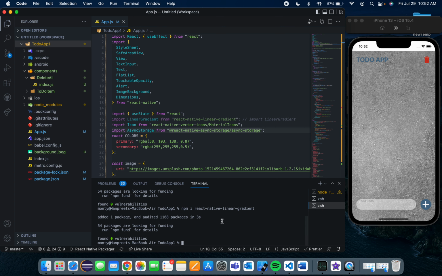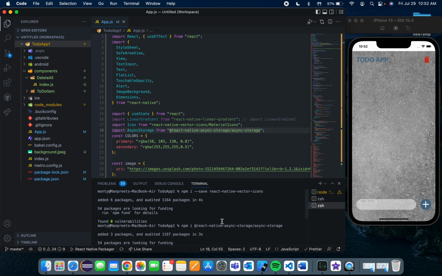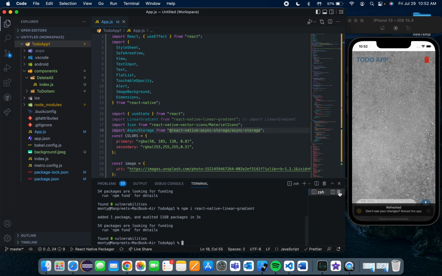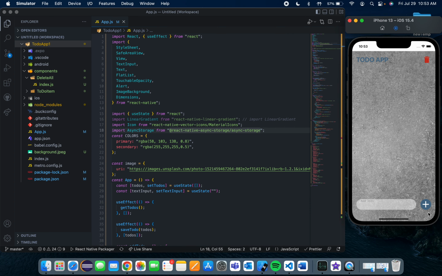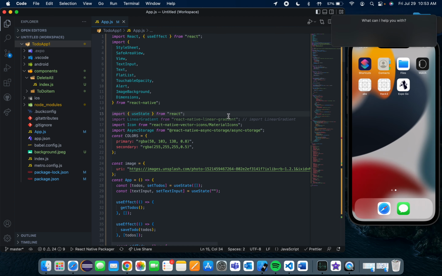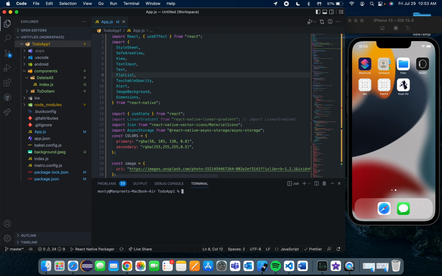I have it already installed, so after this you can just go to your app, and it says disconnected from bundler because we have closed the terminal. Let me open the terminal and say expo start. This will start the expo, and then we will just wait for it.